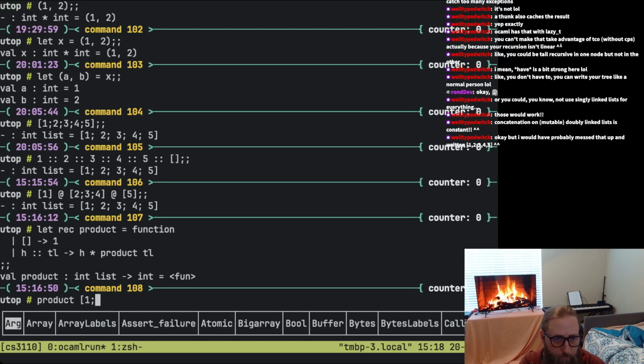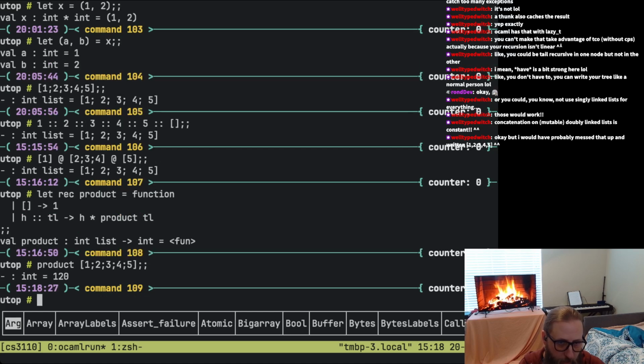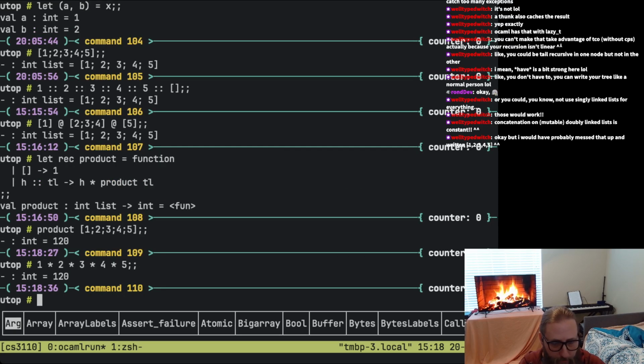Product. I actually don't know what the product is of this. It's probably that though, right? Yep. How about it?